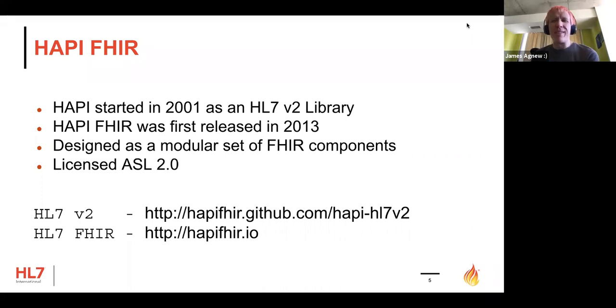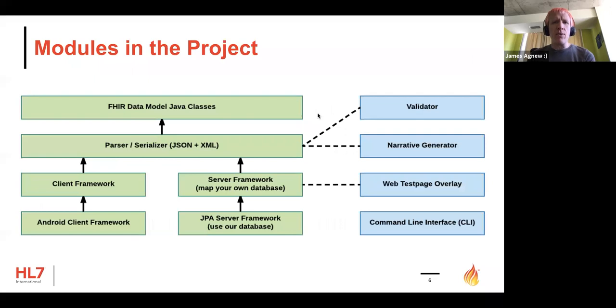I will say, just because some people get confused by this a little bit with the names, HAPI, the V2 library, and HAPI, the FHIR library, are separate. There is no connection between the two, other than the fact that they fall under the same umbrella of projects. So, a real whirlwind tour of what the parts of the HAPI library are.